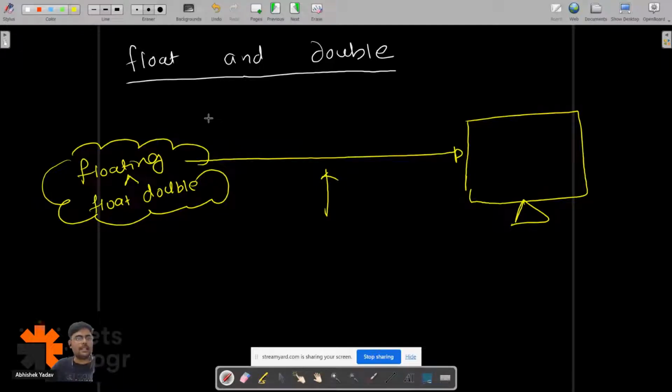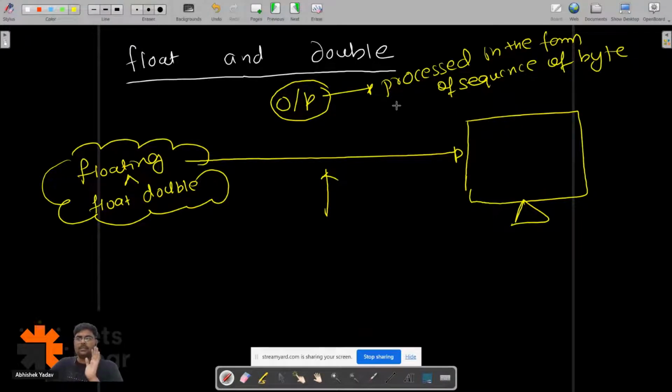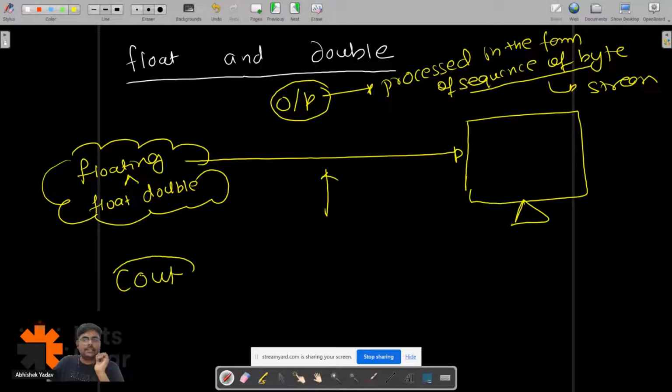In C++, input and output operations, okay? This is what? Output operation. You want to print something on the output screen, right? So these output operations are processed in the form of a sequence of bytes, okay? Sequence of bytes here, right? So this sequence of bytes is called a stream, right? And here what we are doing, we are printing something on the output screen. That means we have to use cout, right? Cout is the object.